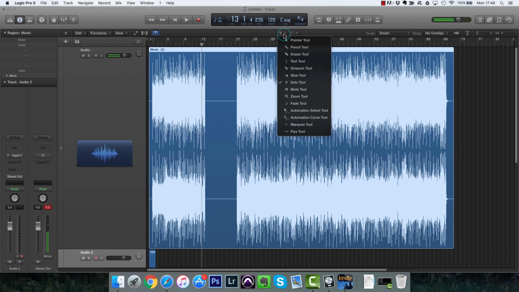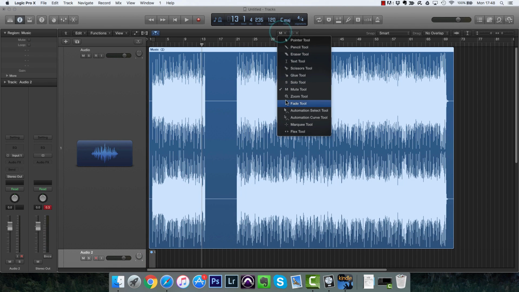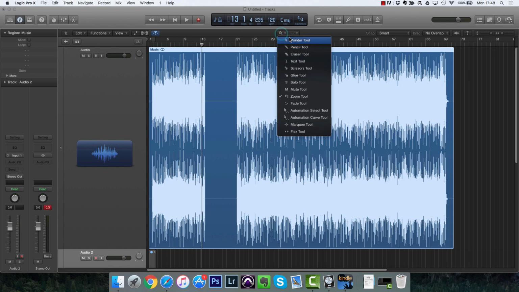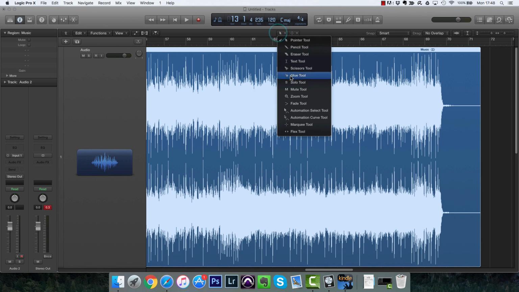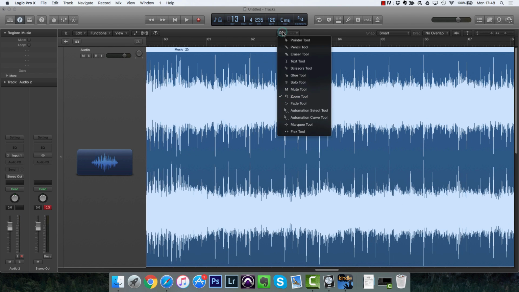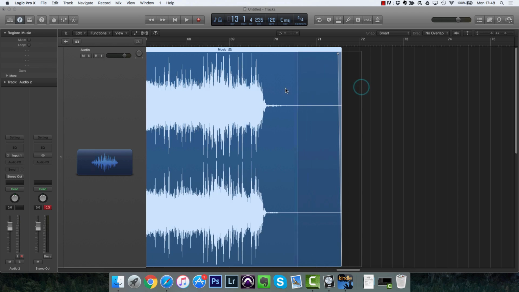Like so. And we can do the same with the mute tool, and this one is just a 1 click to mute. Zoom is the same as holding Alt. So with the pointer tool, we can hold Alt to use zoom, or we can just use the zoom tool itself to zoom into sections. The fade tool is for adding fades at the end of tracks.